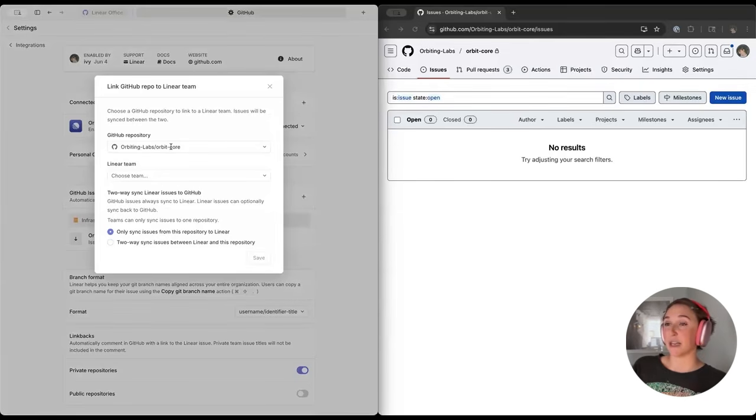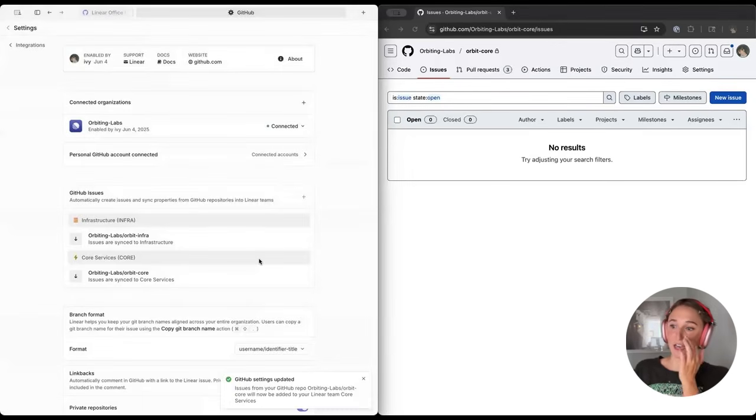When I launch this, you can see I'm getting a prompt to link a GitHub repo to a Linear team. As I've been talking about team to repo mapping, this is a really important concept for GitHub Sync, specifically issue sync. So I'm choosing Orbit Core as my repository, and I'm choosing core services as my Linear team. I kind of mentioned about maybe staying really intentional about when you choose bidirectional syncing to keep things really organized. So I'm only syncing issues from my Orbit Core repository into my Linear core services team. So that core services in Linear is my source of truth. And I'll go ahead and save that configuration.